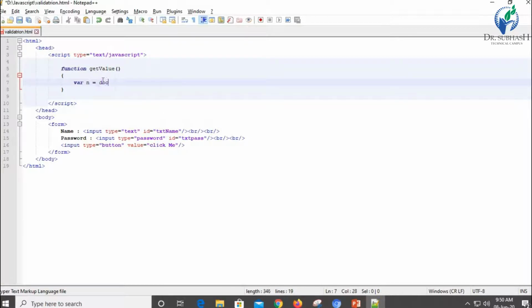For that I'm going to write document dot get element by ID, and inside this I need to specify the ID of my text box. So the ID of my text box is txt name dot value. I want to get a value, so I'm going to use dot value.